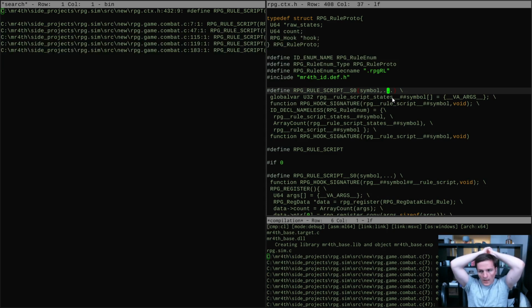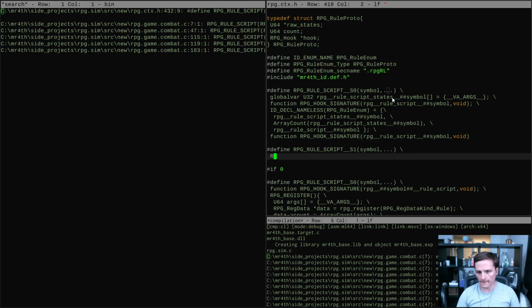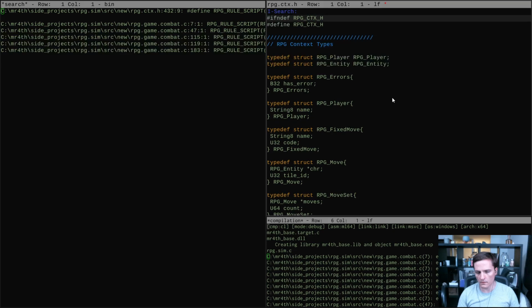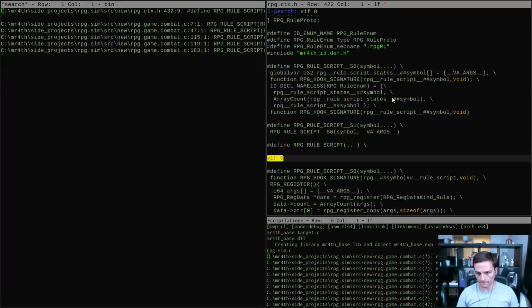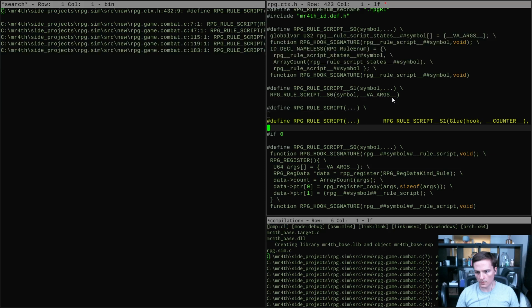So instead, we're going to have to pass down a symbol name that we auto-generate like we were doing before. Rule script S0 symbol VARGs define rule script, and it's like this.